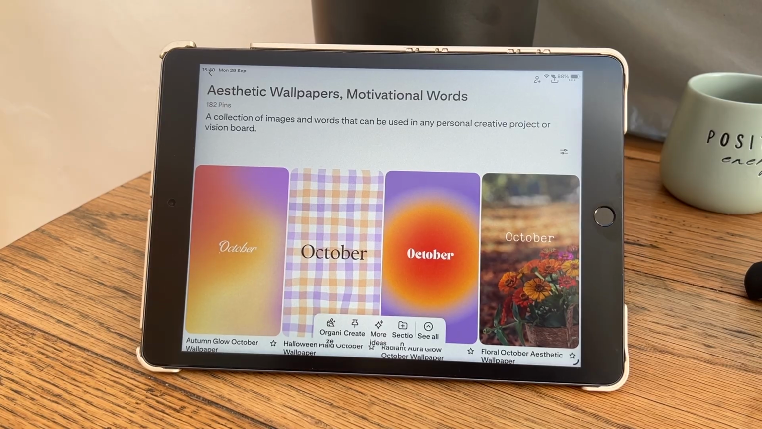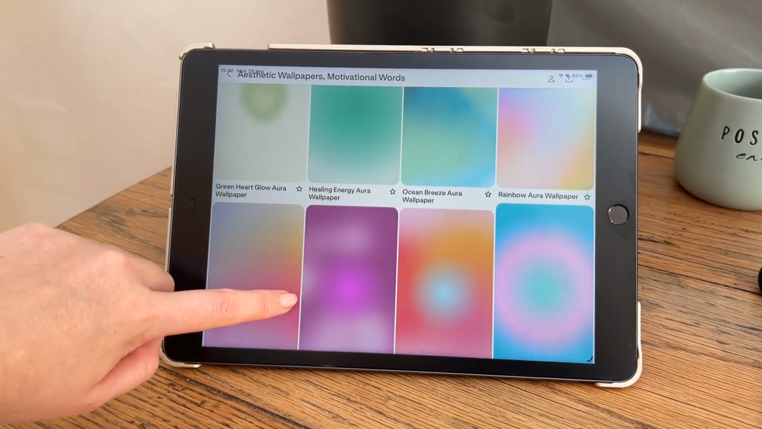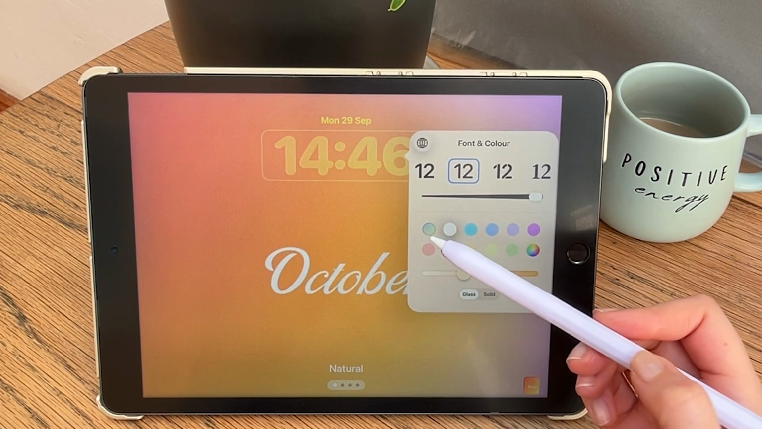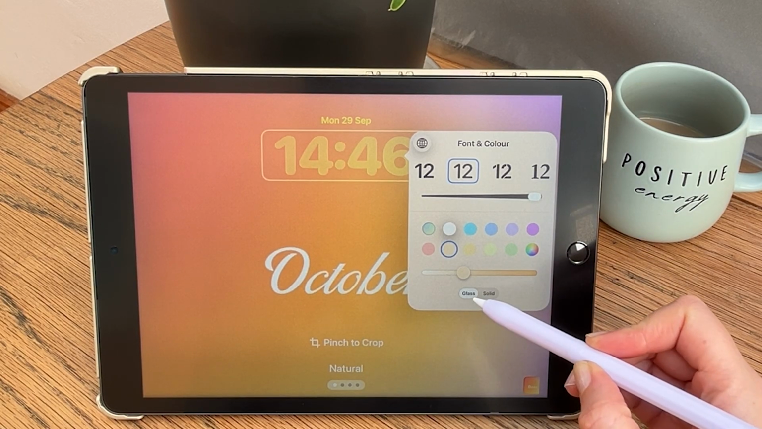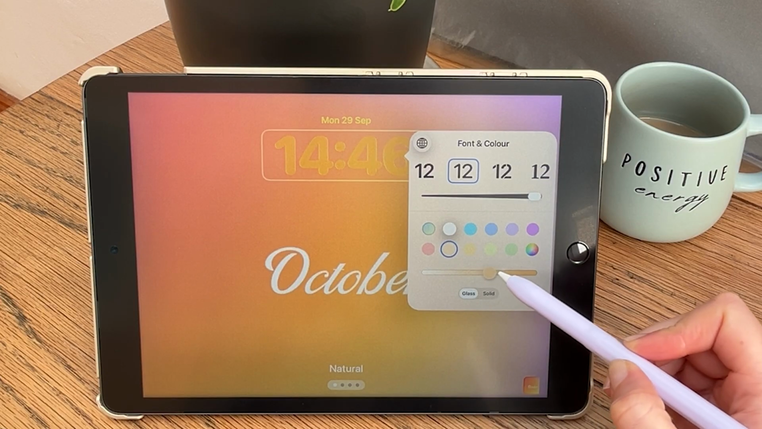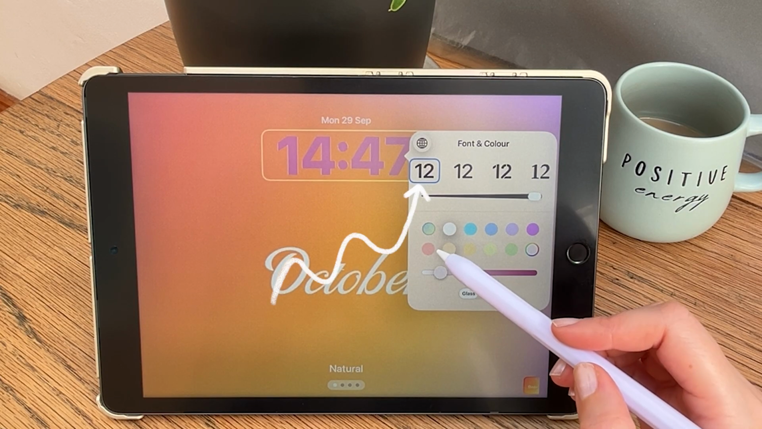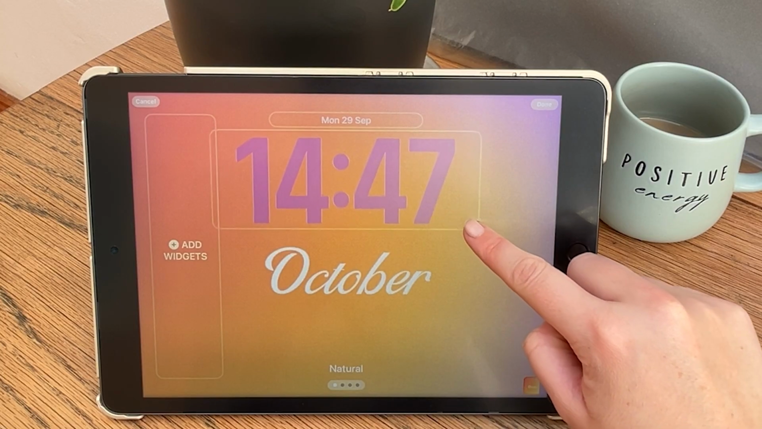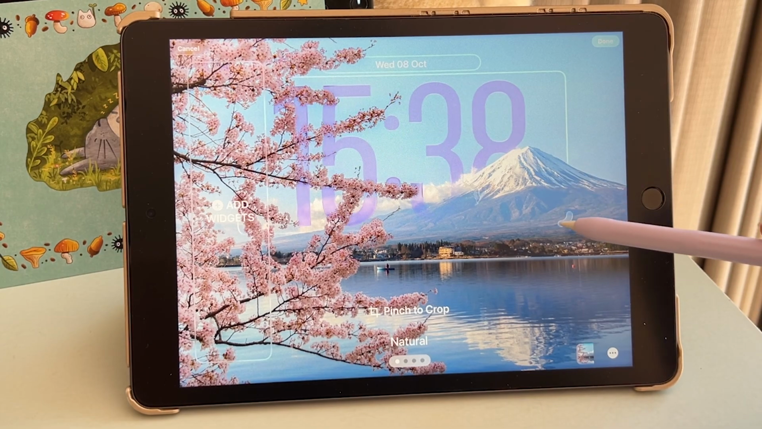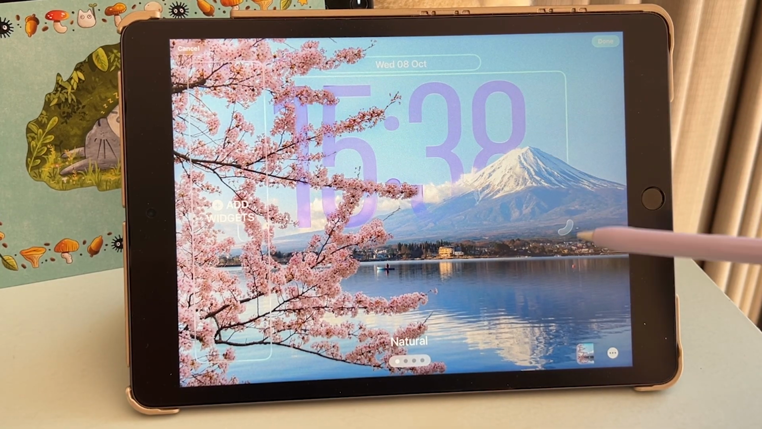I updated my iPad wallpapers using images from my seasonal wallpaper Pinterest board. I'll link it below if you want to check it out. And for the lock screen clock, no matter which style you choose, you can switch between a solid or glass look and adjust the transparency with the slider. The first clock option lets you resize it by dragging the corner. Depending on your wallpaper, the clock also has the subtle depth effect, which looks pretty cool too.